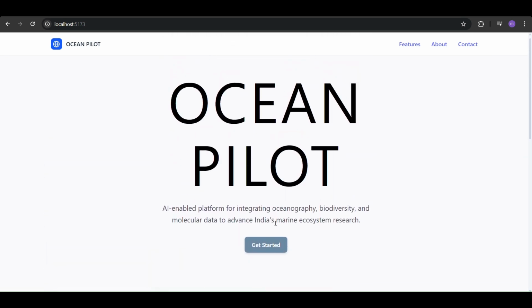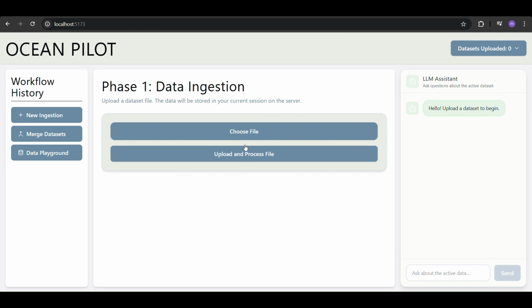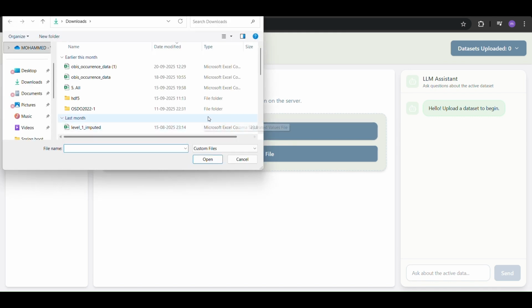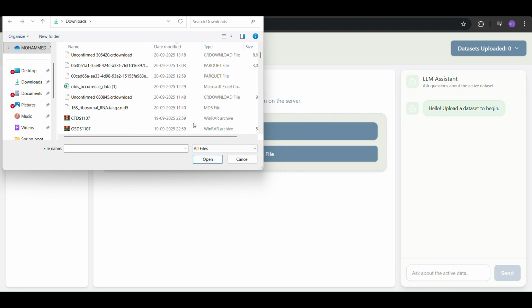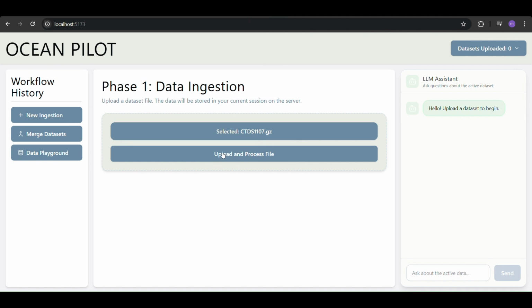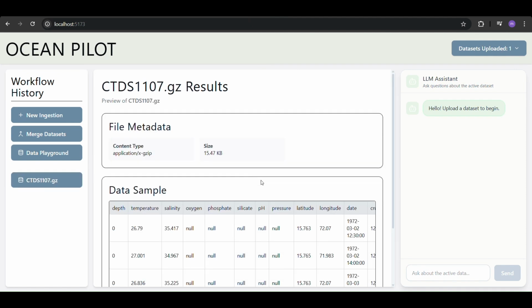Our researcher begins in the data ingestion phase. Their historical dataset is ctds1107.gz, a complex binary format from the World Ocean Database that is typically difficult to work with. With Ocean Pilot, this is seamless.